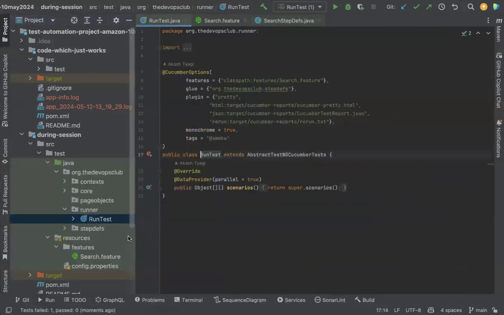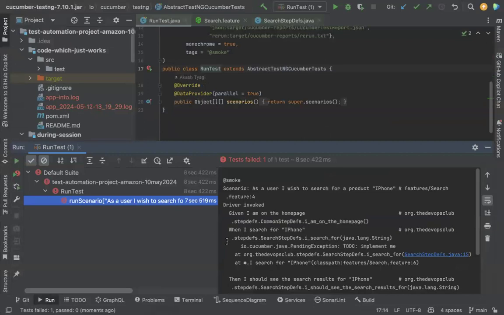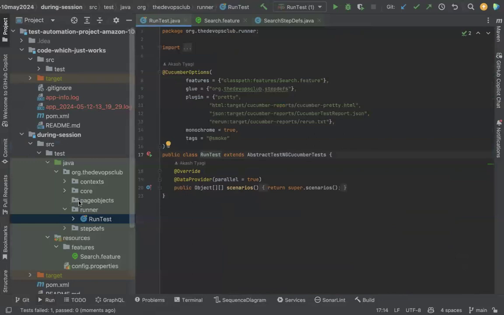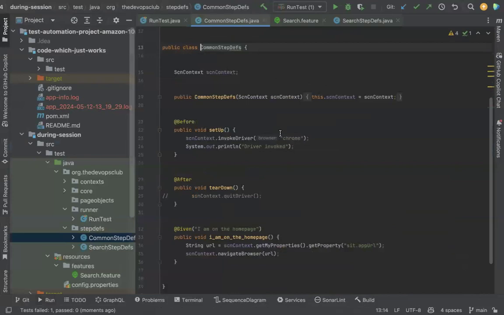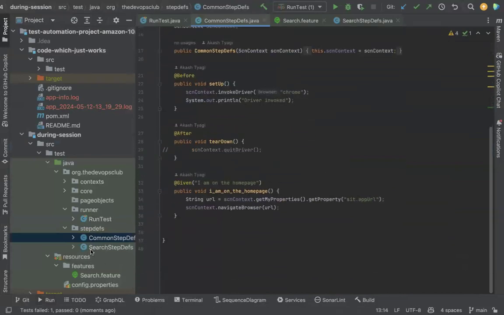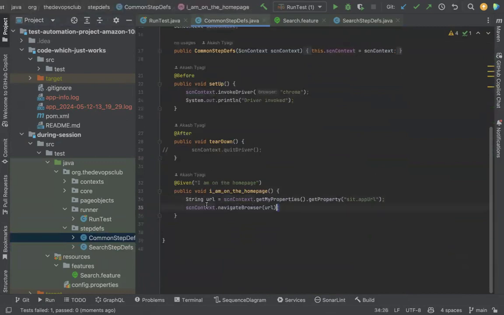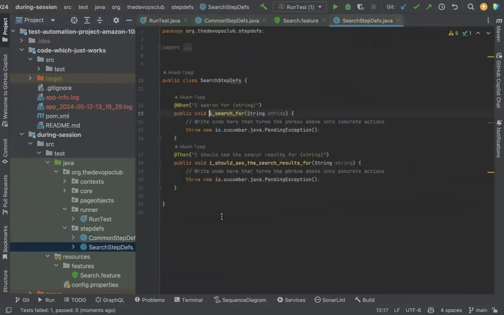First thing first, if I go to run, it is saying I'm on the home page. It is able to do that. Search for iPhone. No, it is saying pending exception. It means it's not yet implemented. Let's just quickly implement it. In the step definitions, I have tear down. I have search steps, not done. So it is only able to do this much so far. The search for string, it is not able to do.